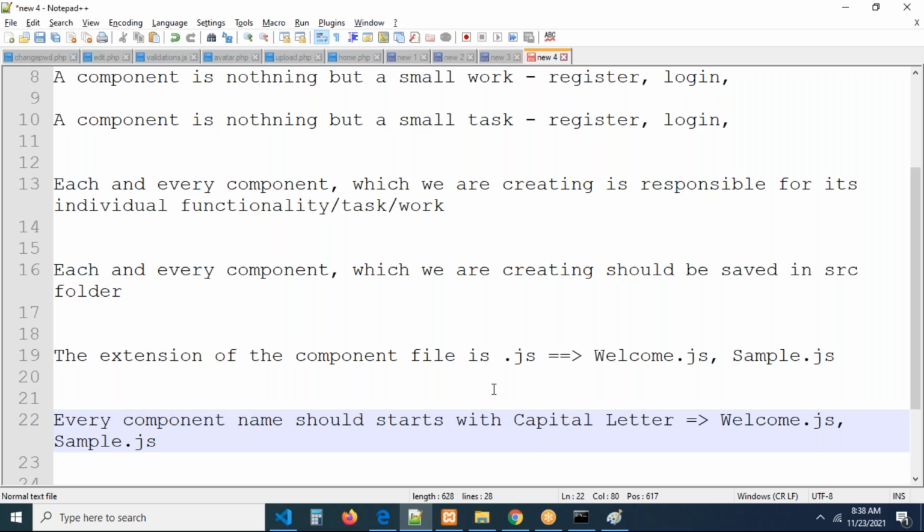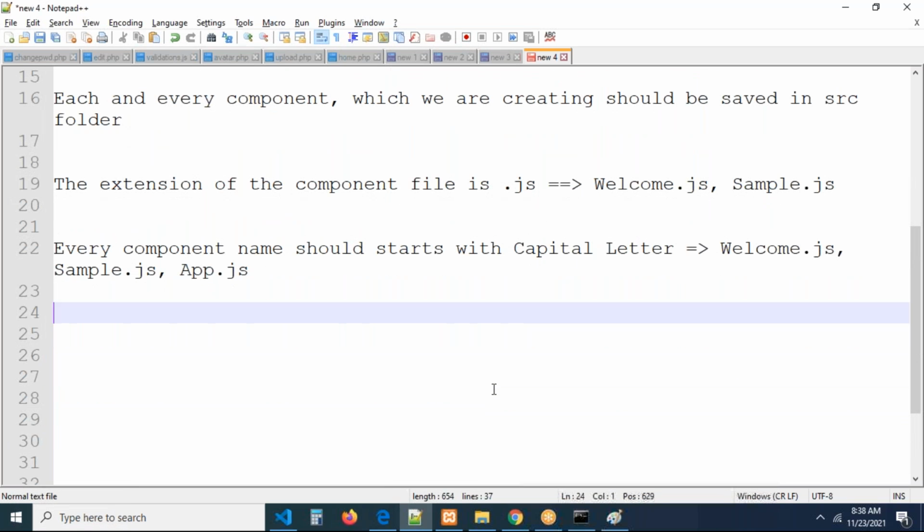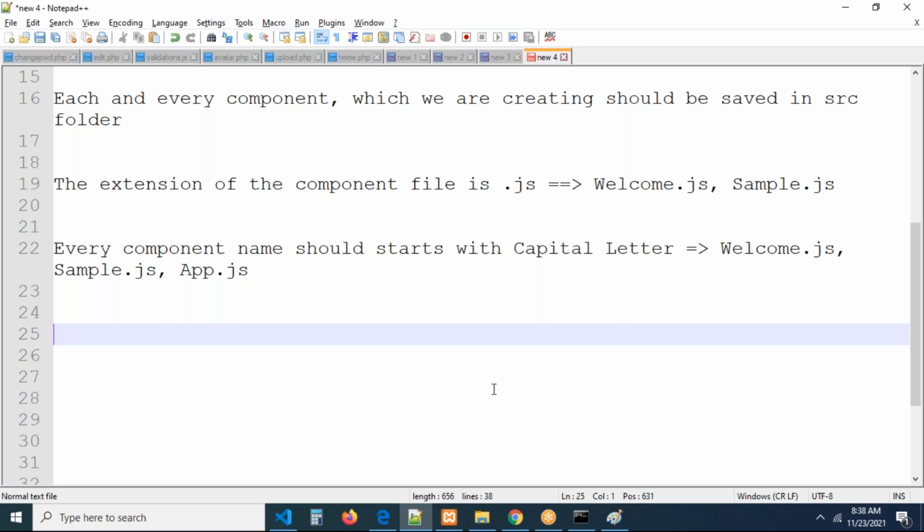Whatever it may be, predefined or user defined, they're following one naming convention. It's mandatory. One more thing, this is very, very important. What is the name of the file? For example, if the name of the file is welcome, the name of the file is welcome.js.